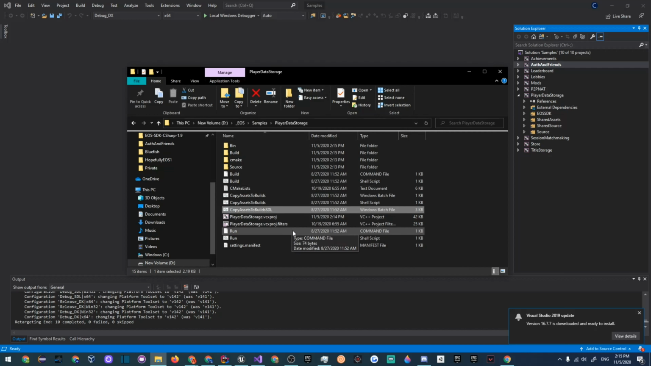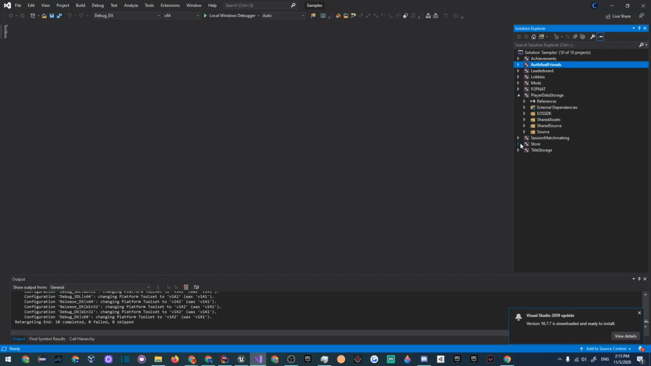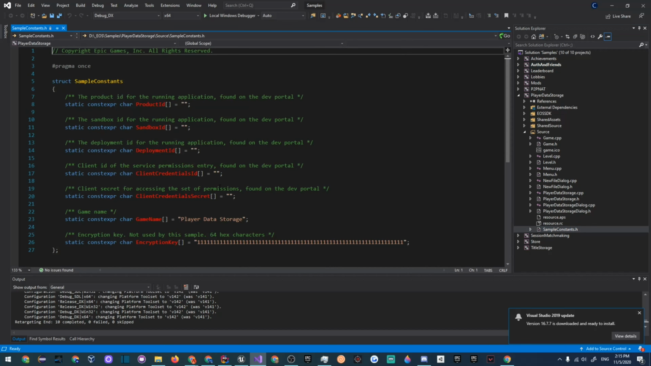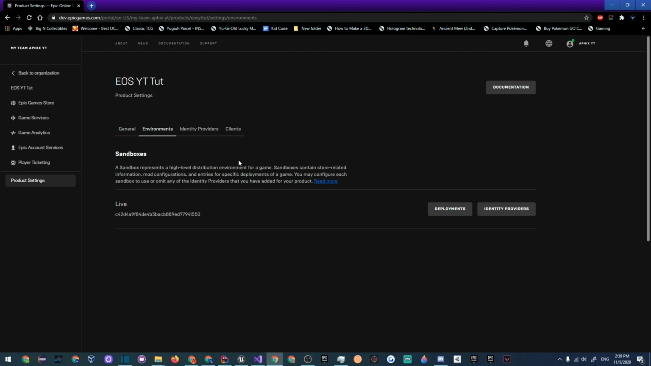Once you are finished with that, you will go into the source file, and you can see our source file is already opened here, so we'll go to Visual Studio, and we will open up the player data storage, open up source, and double click on sample constants.h. Once you have opened up your sample constants.h file, we will need to find these different strings in our dev portal. So go to your dev portal into your project.